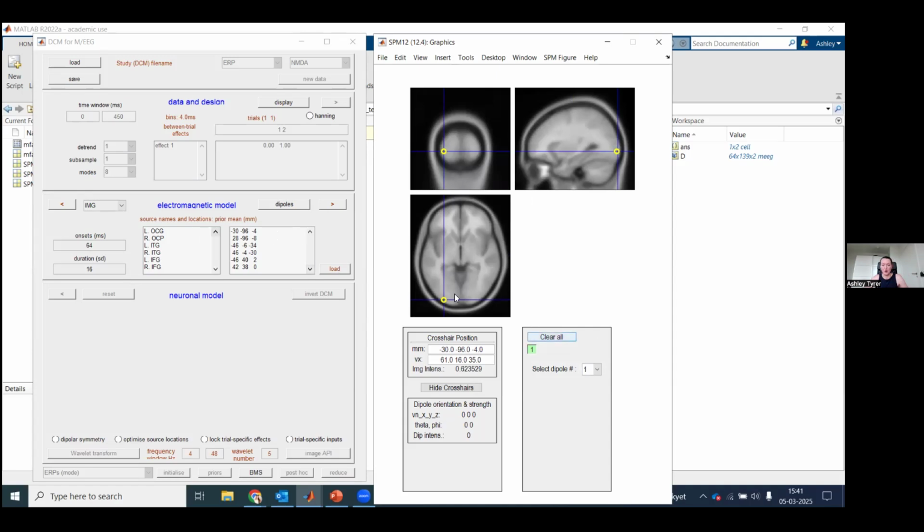Now, if I click this button dipoles, what happens in the graphics window is we can see the location of source number 1 in the 3D space. This is a really good sanity check for making sure that your MNI coordinates are correct. So source number 1 is our left occipital gyrus, and we can see in the 3D model it's in the left occipital region, which is thankfully where it's supposed to be. So this is a really good way of checking that sort of thing.